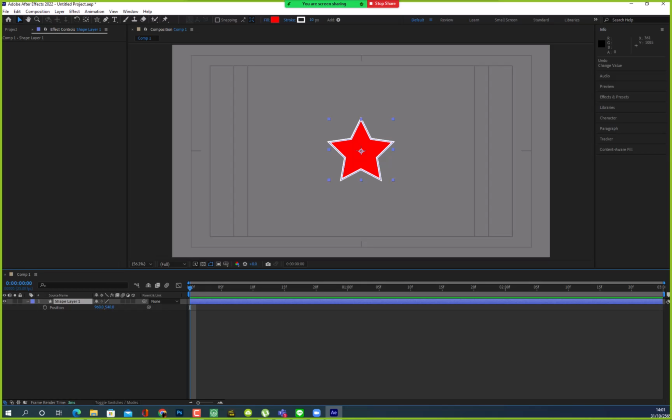You see? When I press P, the P appears. And if I press it again, the P disappears. And then S for scale. If I want to scale, make it bigger or smaller, I use S. And then R for rotation. And then opacity. This one is quite different. When you do opacity, instead of O, it is T. T stands for transparency.